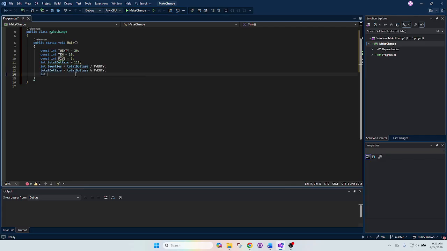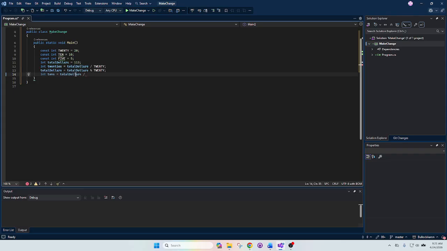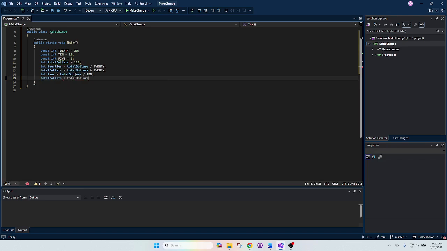So now we're going to have an int for tens, and that is going to equal the new total dollars divided by 10. And then we're going to have another total dollars equals the total dollars modulus 10. We just did the same thing. We got the quotient of what was left divided by 10. We're putting that into the tens. And then we're going to get the modulus after we divide by 10. What's left over, we're putting that back into our total dollars.